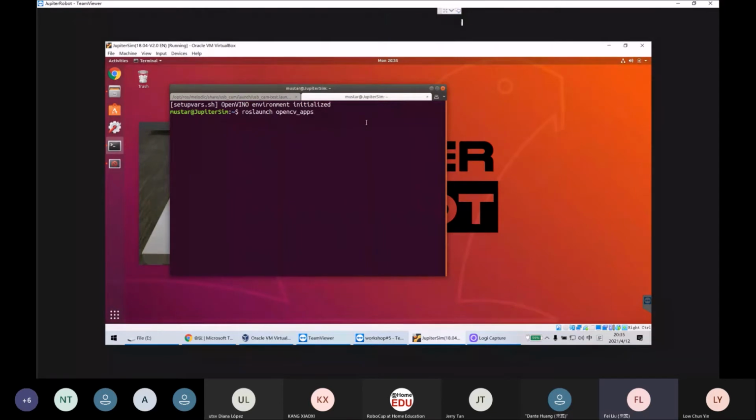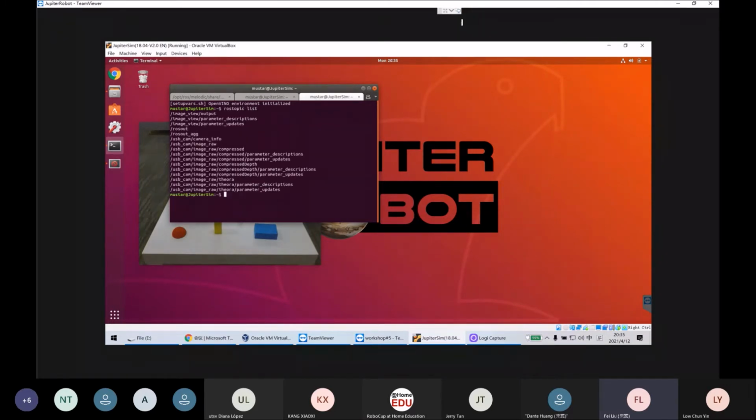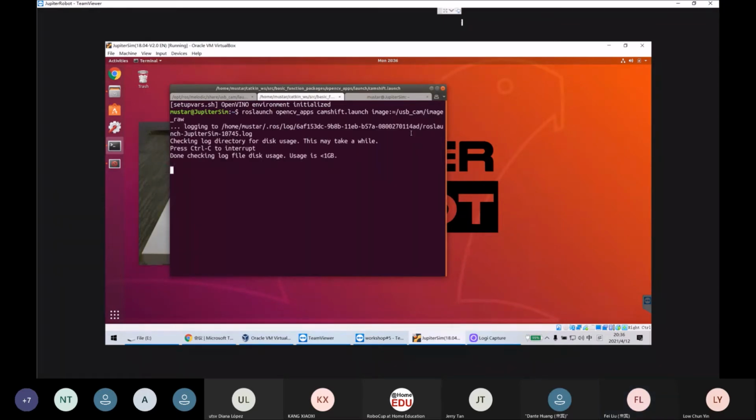Okay, and camshift. We also need to specify the topic image. Oh, I almost forgot the topic, and I will check this one. rostopic list. We can find that the image for this usb_cam is here. We can copy, right click, and then copy here. Paste. Okay.